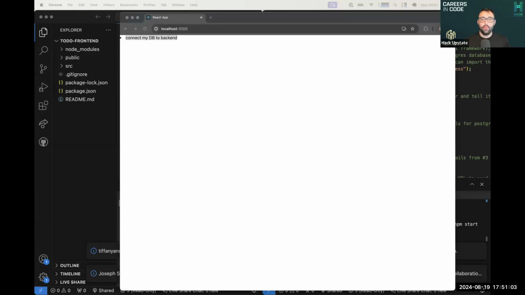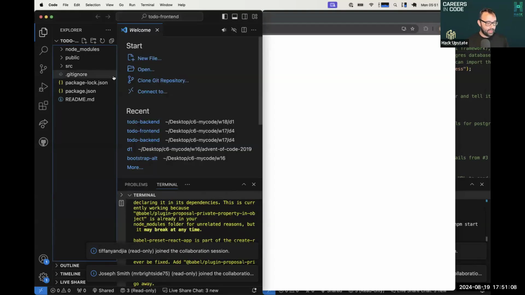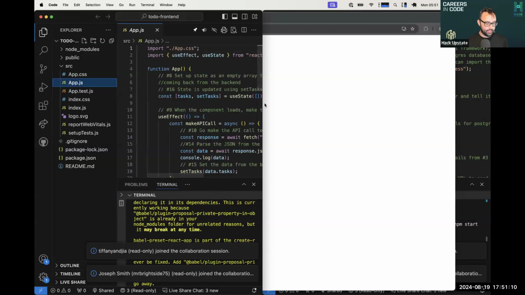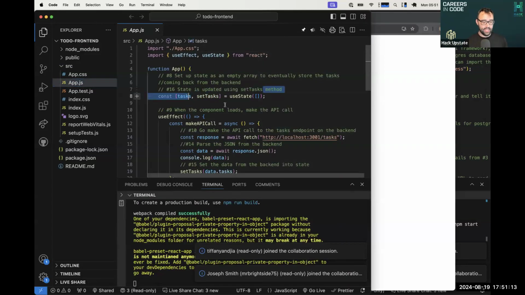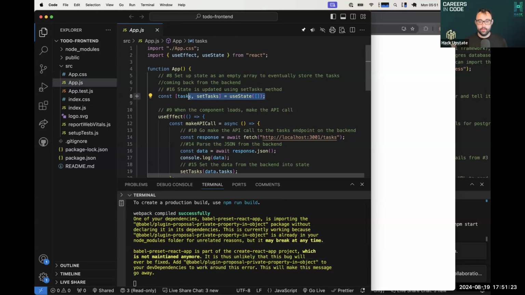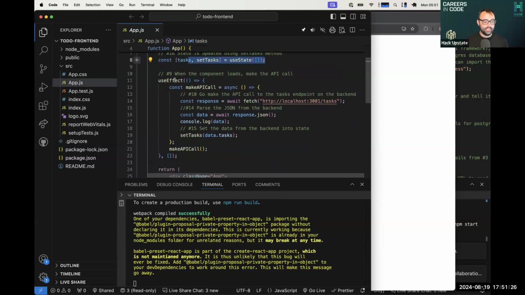Okay. We are going to dive into our task list. So, as a reminder where we left off, in our source, in our app.js, we set up state. Anytime that we've got data coming from the database that we want to show to the user, or anytime we have data that is interacted with by the user, we store it in state. We said, hey, when this component first loads, that's the use effect with the empty dependencies array, go in and fetch to 3001 tasks. You will notice here that we jump from 10 to 14.